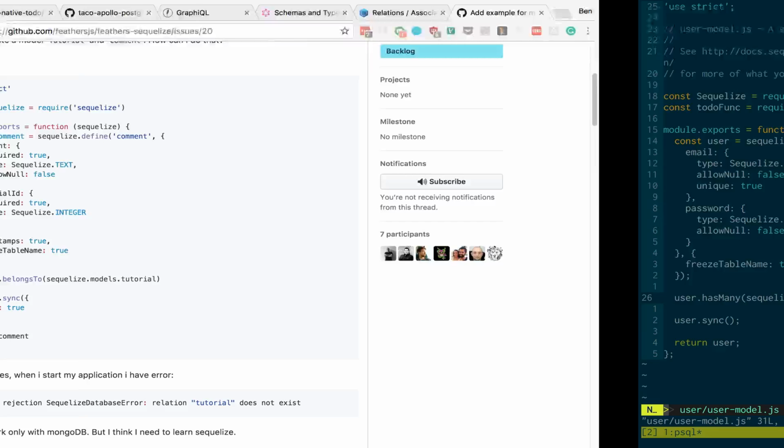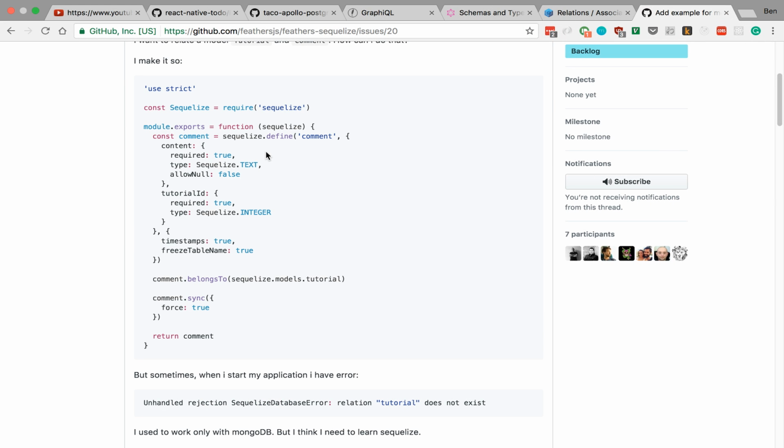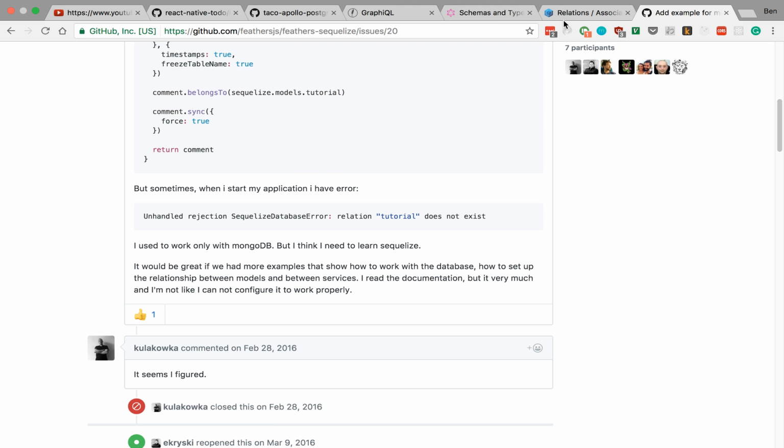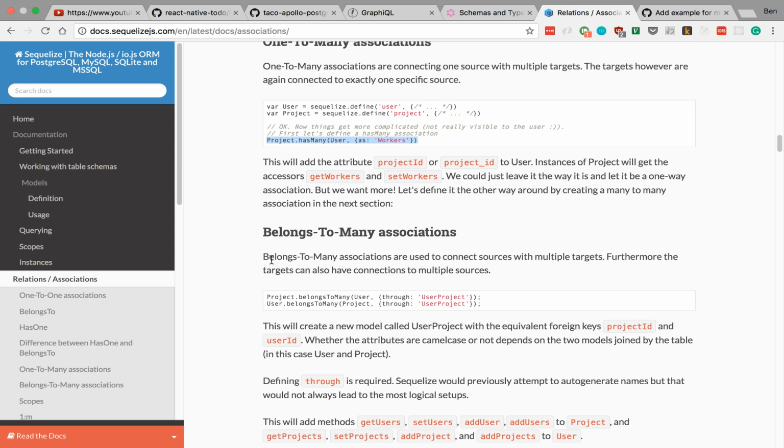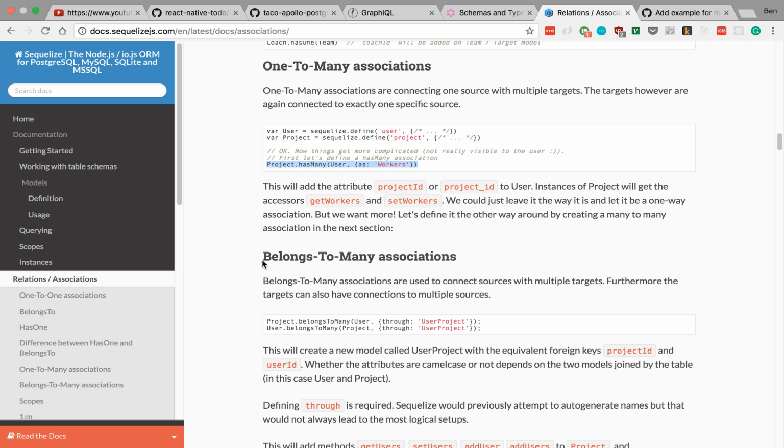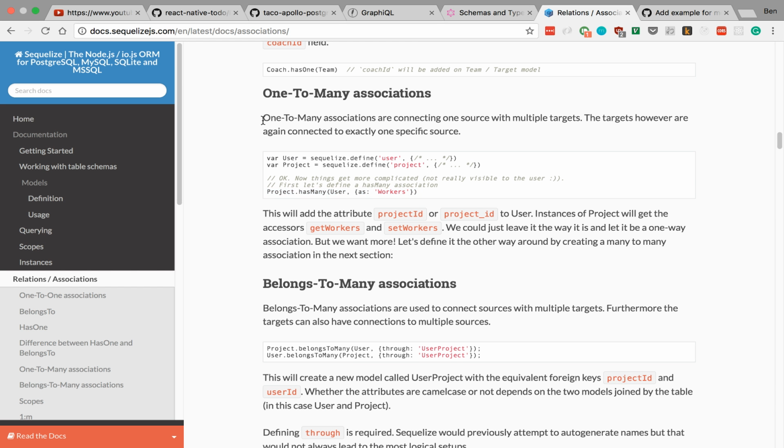Has many is 1 to n, I hope. Maybe my understanding of it is incorrect. 1 to many is connected. The target is getting connected to exactly one specific. This attribute project ID is needed. It should automatically go through.